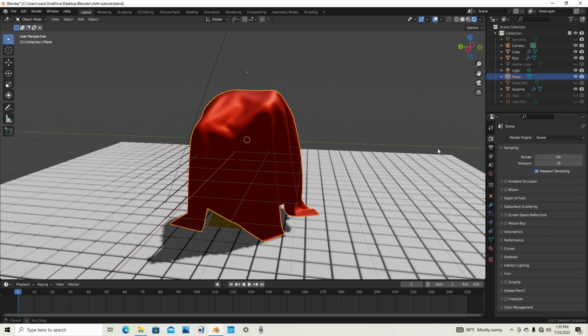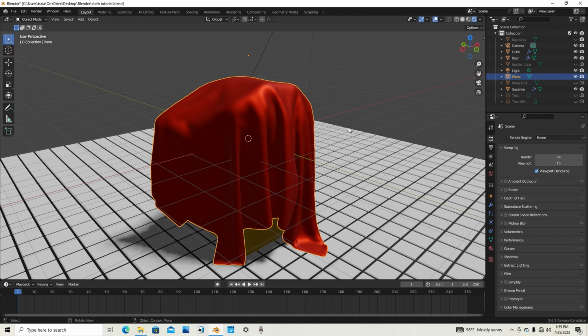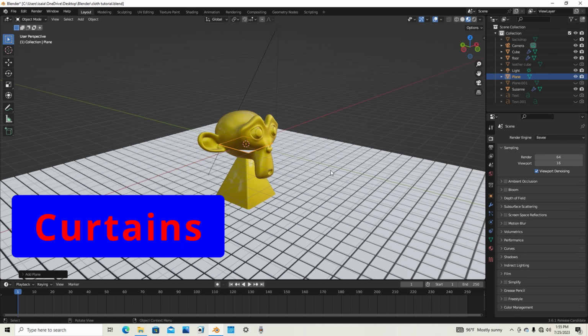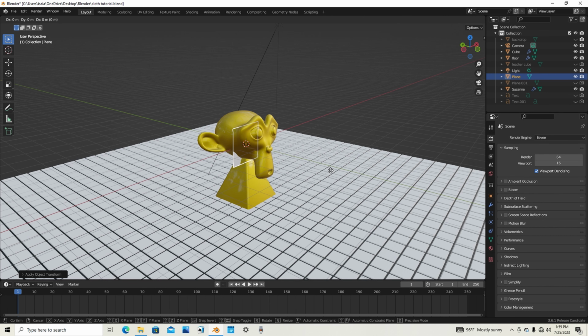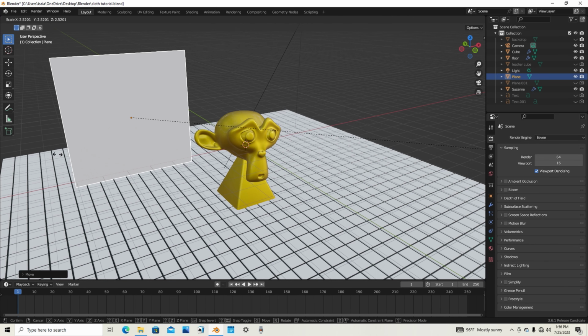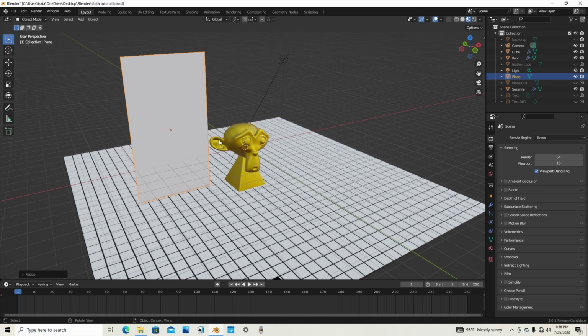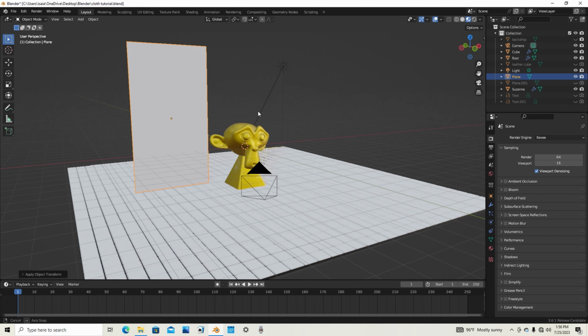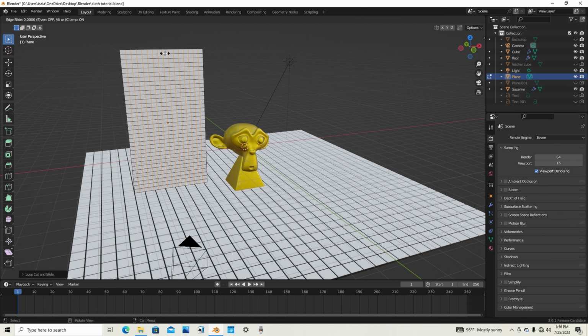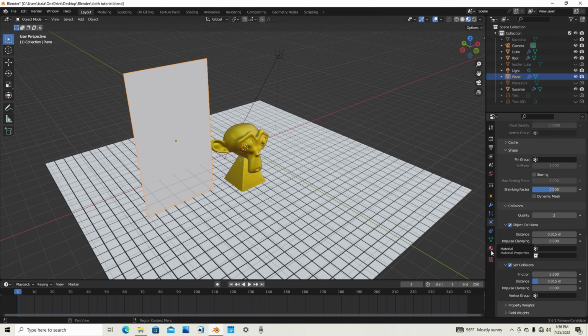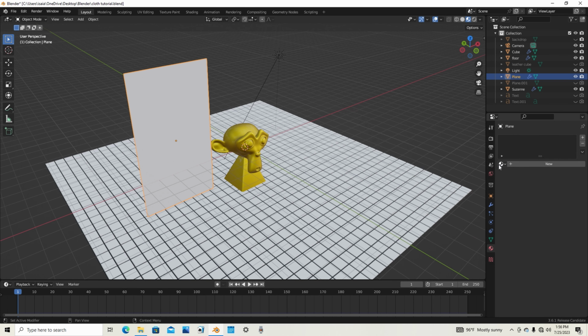You can see this. This is not the only use for cloth. If I add another plane, rotate it on the x-axis 90 degrees, and apply the rotation. I'm gonna scale it up a bit and scale it on the z-axis and apply the scale. Now I'm going to add some loop cuts. There we go. Do the same thing as the cloth before. I'm gonna add the new material.